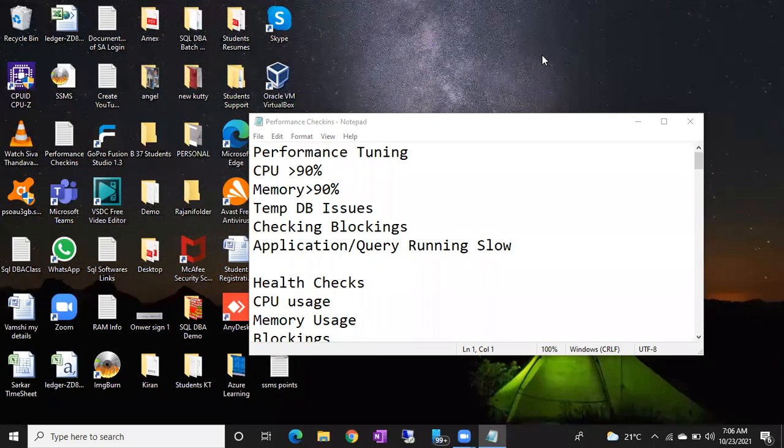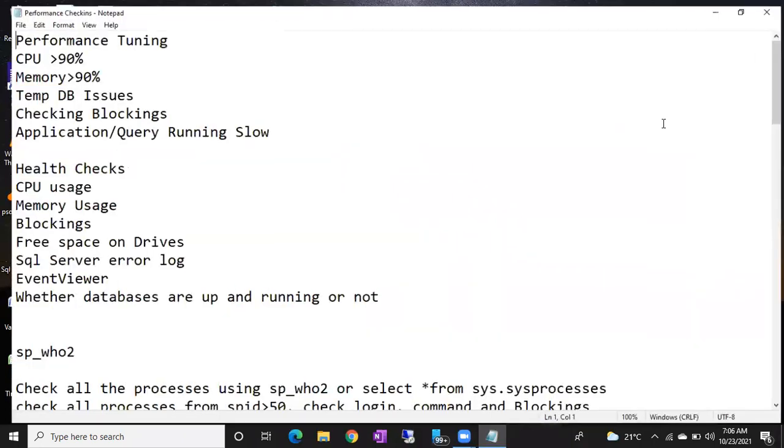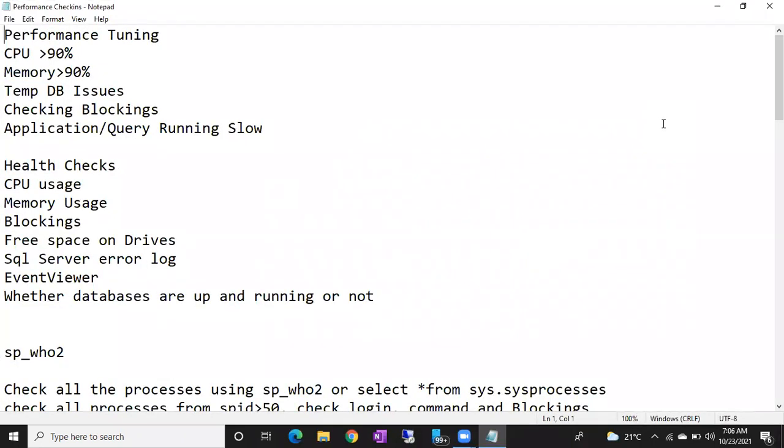Right. So in the last class, we discussed the performance tuning related things like CPU more than 90%, memory more than 90%. TempDB issues as of now we haven't discussed. So mainly CPU more than 90%, memory more than 90%, checking blockings. And what if your application is running slow, query is running slow? We just discussed some points only, not completely. So let me give you a brief again.